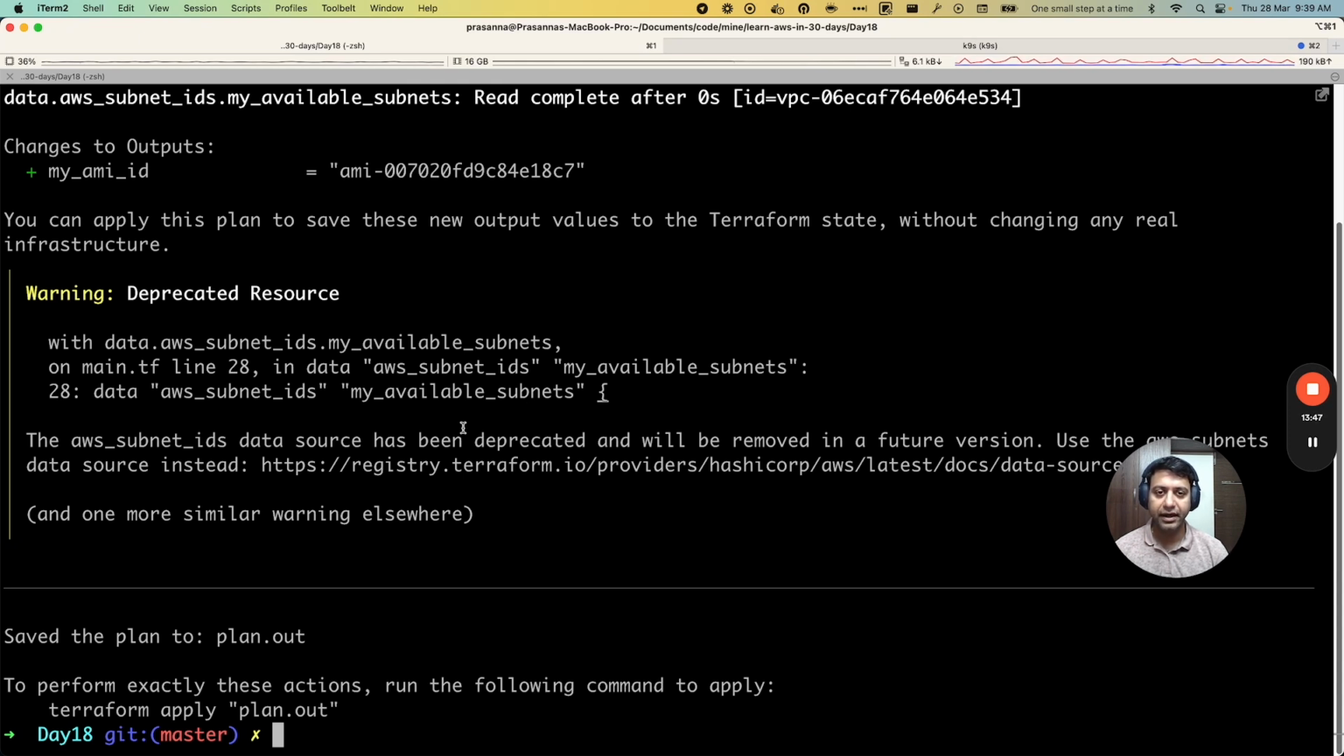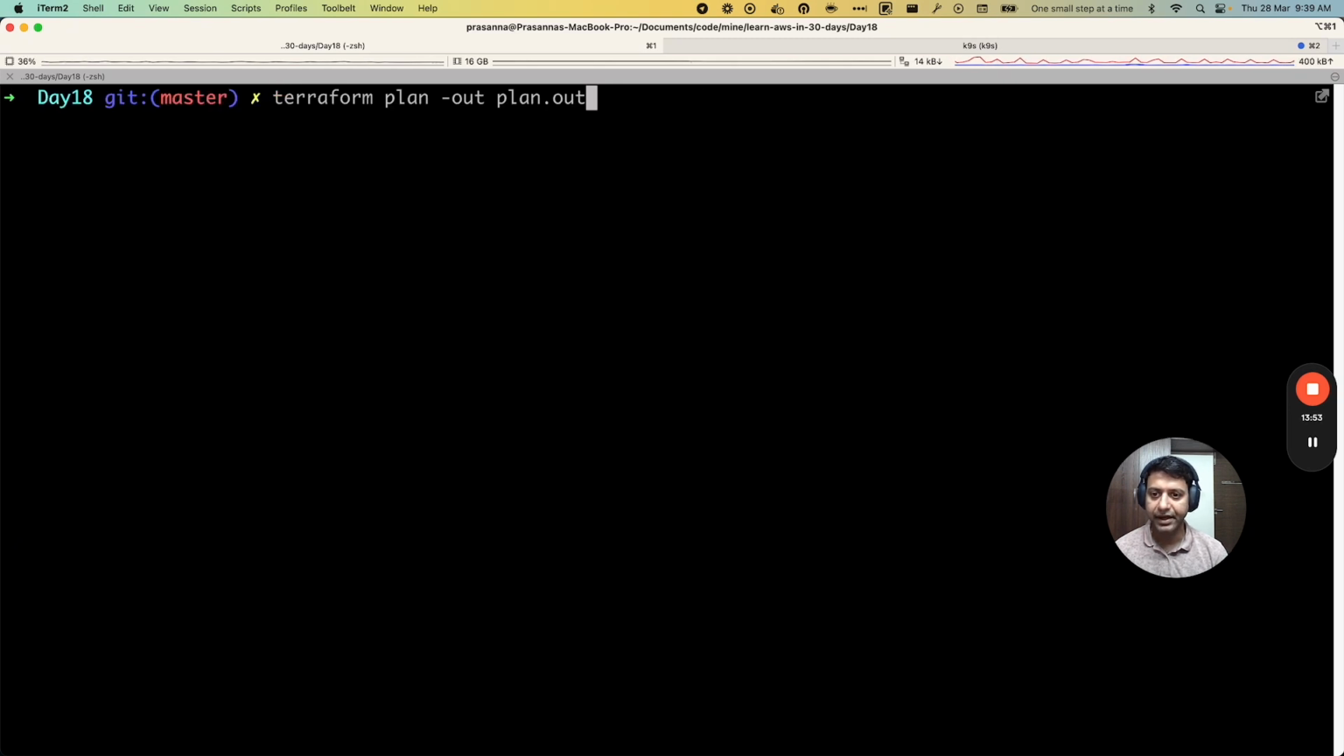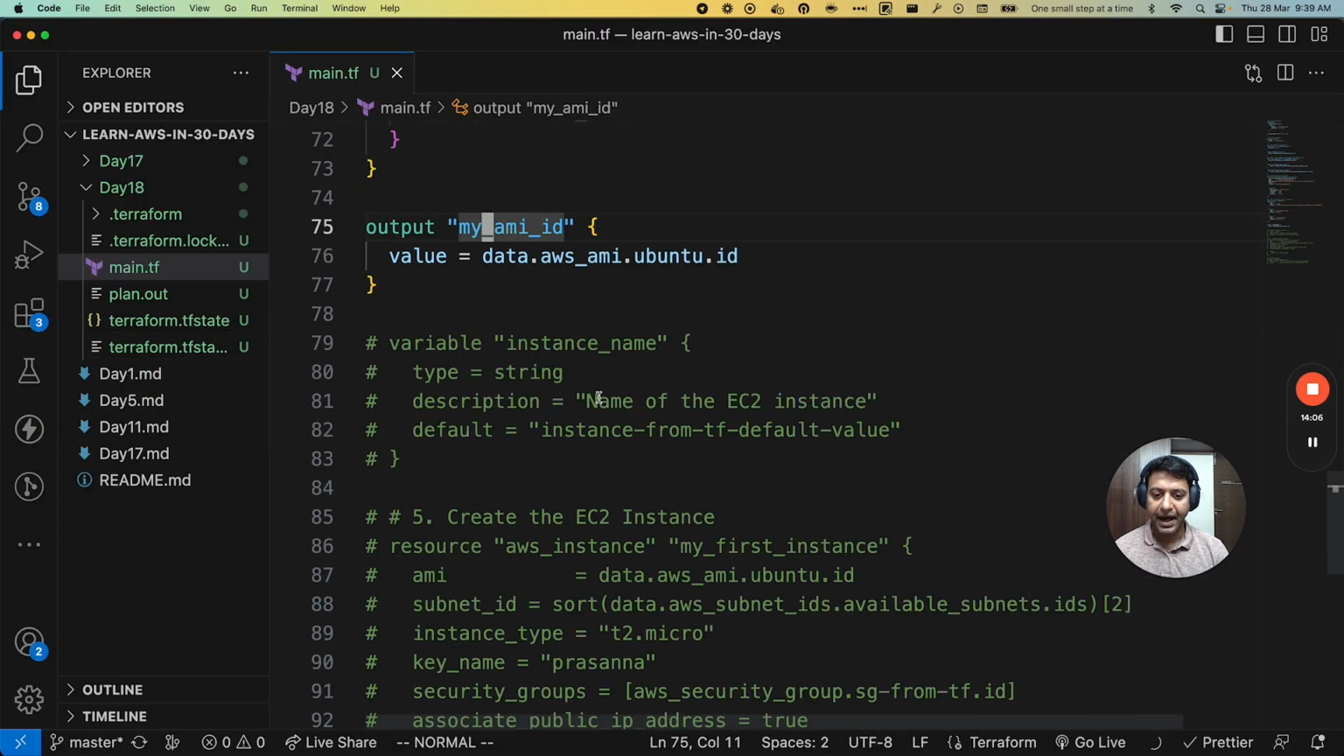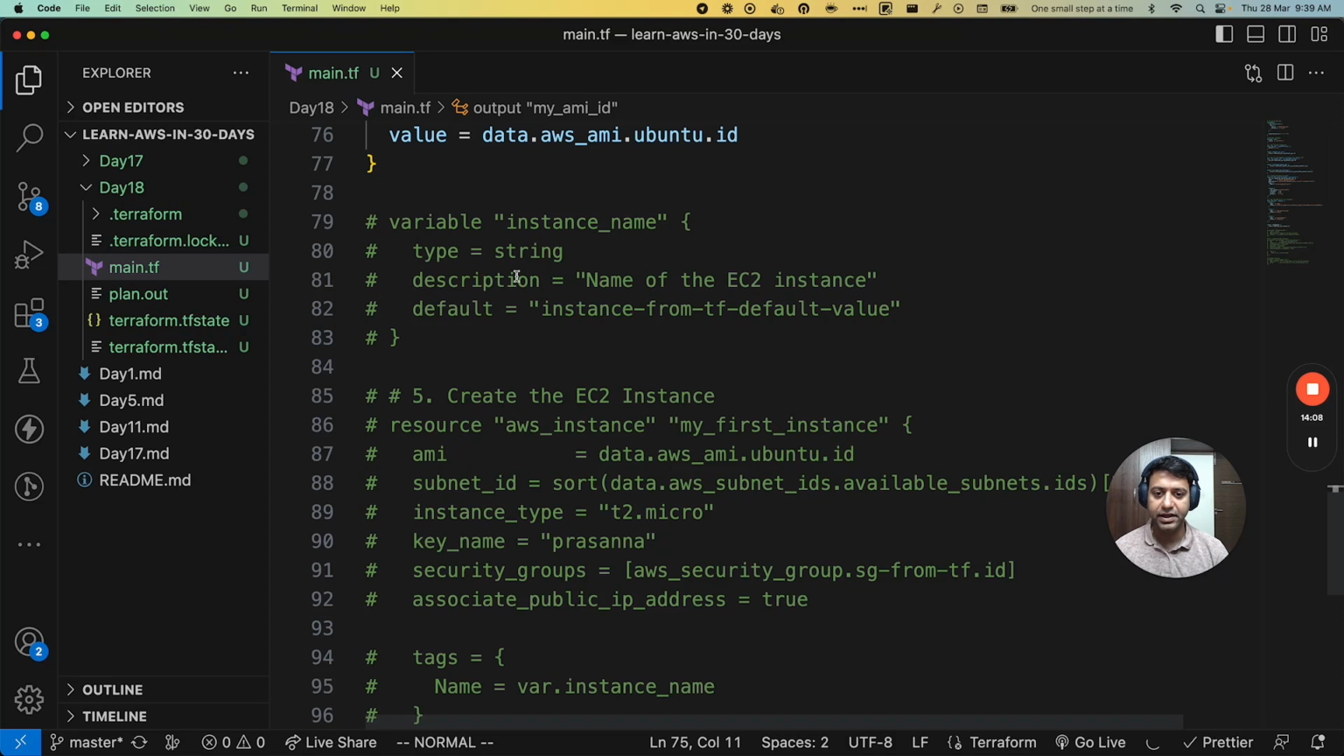So even if you do apply, it's not going to be a destructive one. This is the power of a declarative language. I can run the Terraform apply command multiple times, but it's not going to make any change. If I do terraform plan with the out option and apply, it's going to say 0 added, 0 changed, 0 destroyed. And it'll give the output where we'll get the AMI ID also. Now we'll go to the actual part of creating an EC2 instance.